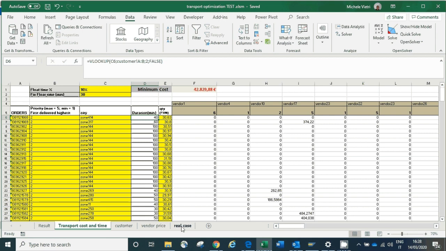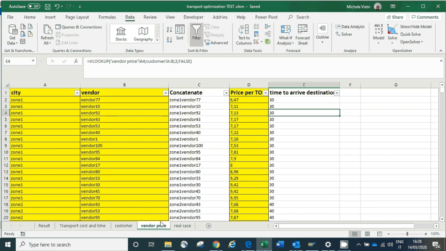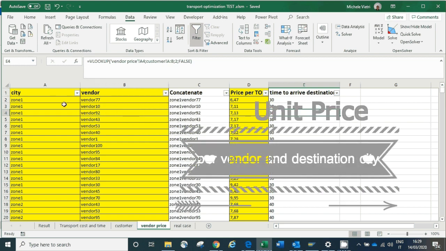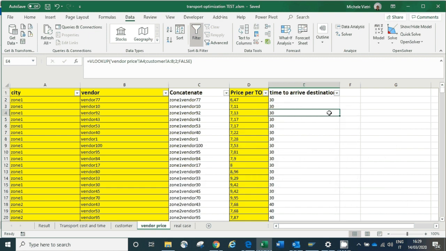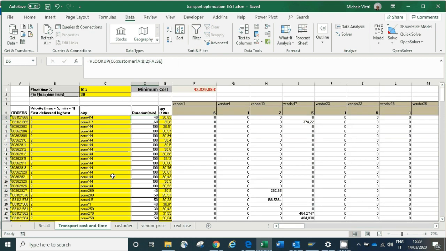In fact, in the sheet vendor price, we have, of course, the combination of city, vendor and the price per unit. Okay, and for each couple we have also, but this time to arrive at destination, this duration, let me say, is related to the city. Once we have this configured, that is for each kind of delivery, then we can make every calculation we want.